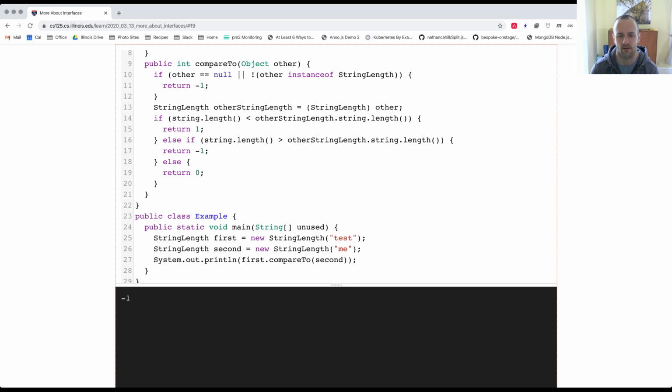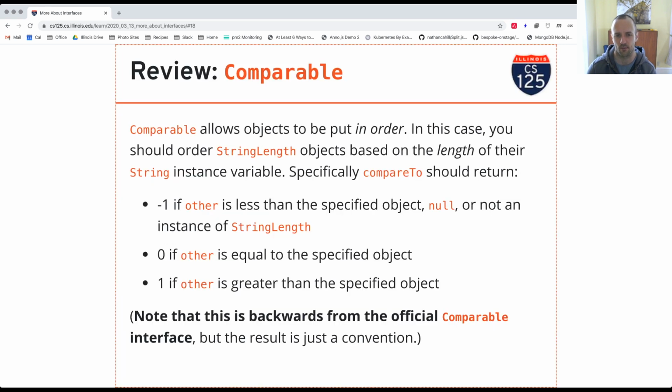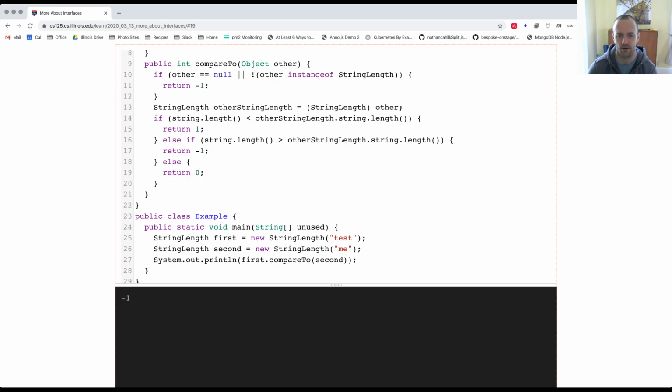I've got 2 string lengths, and so I want to make sure that that's correct. So I go back here, and it says if other is less than the specified object. So in this case, other is second. The specified object is first. First has a length of 4. Other has a length of 2, so that's correct. Now let's invert this comparison. So now it looks like this is correct. So anytime I have a compare to, if it returns -1 and I invert it, it should return 1. Or if it returns a negative number and I invert it, it should return a positive number.